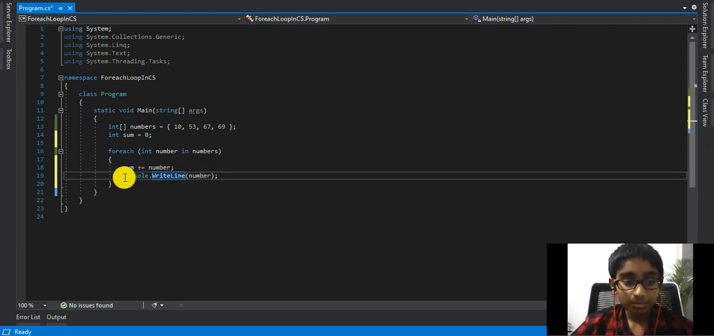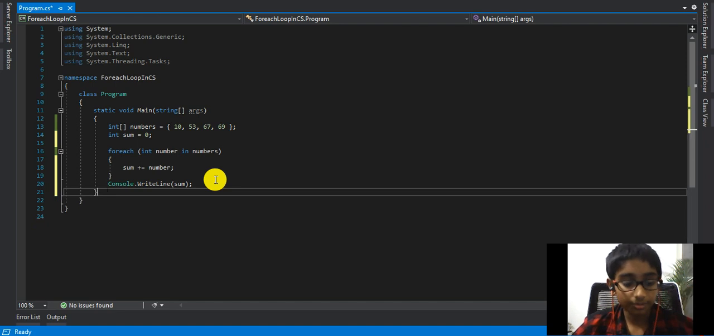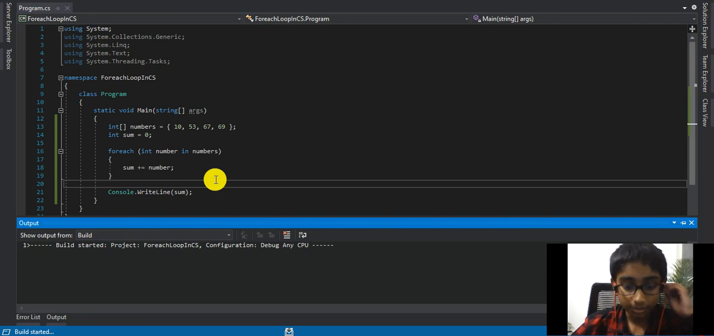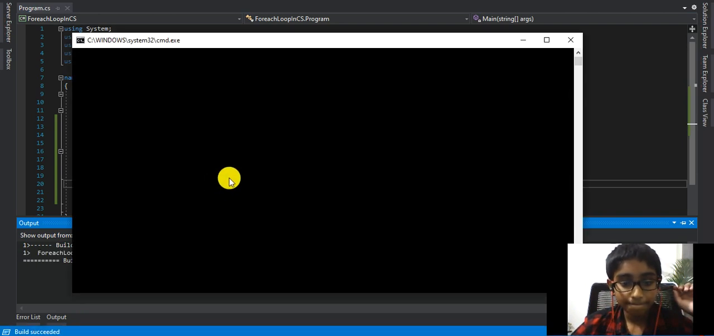We don't print number here, we print sum, and we don't do this inside the loop because we only want to see the result after it adds all of these numbers, not each time. I'm just going to cut this out from here and put it outside of the loop, just like that. Now let's run the program, and it prints out 199, which is correct.